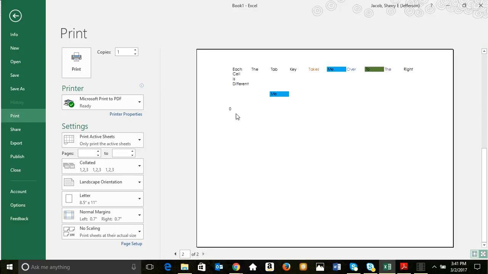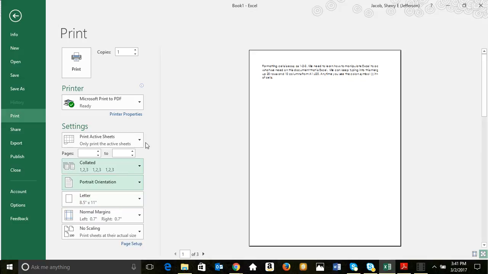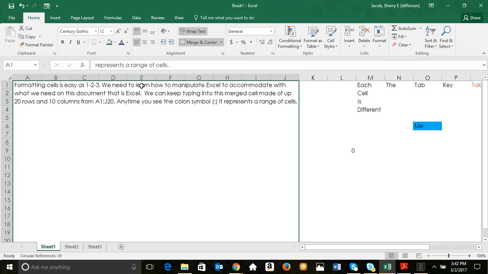You probably did not see this when we first were in that particular worksheet, but I'm going to go back to it so that you can see what happens. Now, also, this is in landscape orientation. I'm going to change it to portrait orientation really quickly, so it looks very much like a Word document. I'm going to click back.